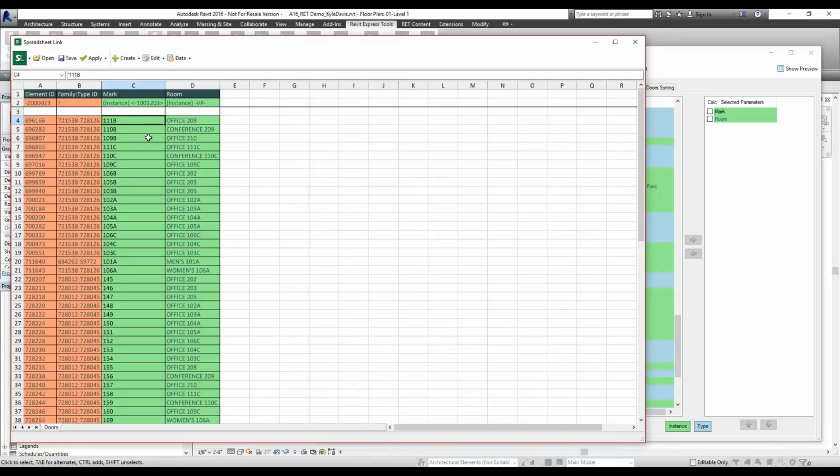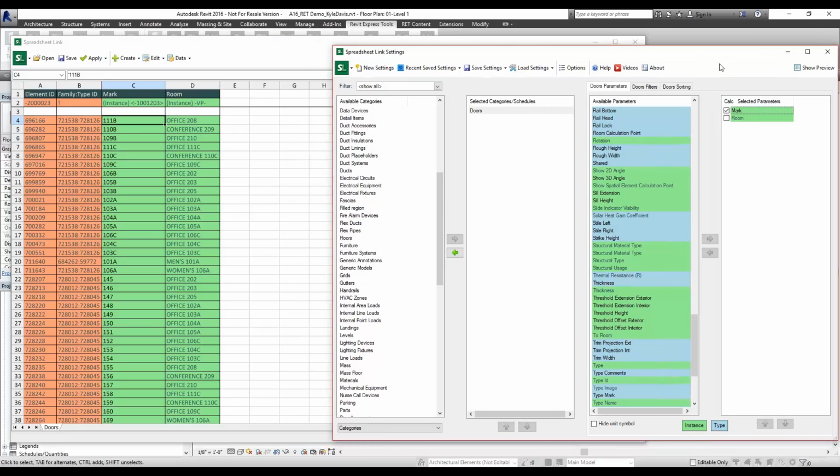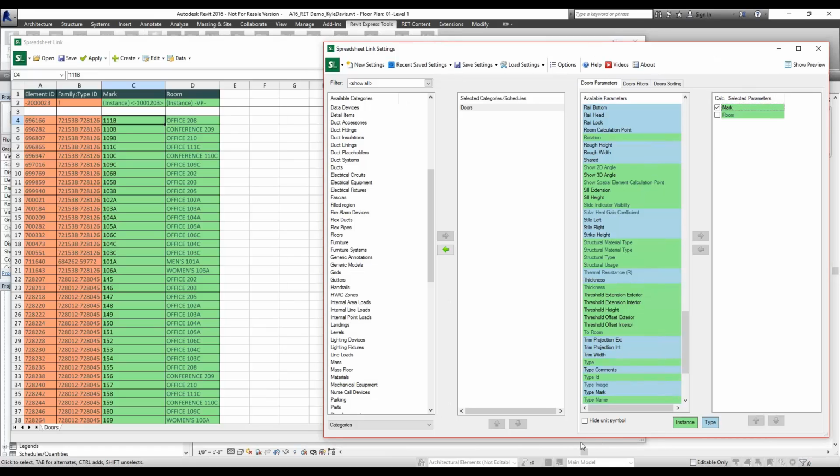But one of the cool things you can do with Spreadsheet Link is calculated values. So here I'm going to make mark a calculated value, and I can hide unit symbols just in case there's any kind of formulas or symbols. If it was square footage, you need to hide this so that it does the calculation correctly. Because if you try to do something like divide and multiply, it won't do it because it has that square footage in it. So you have to hide the unit symbol.